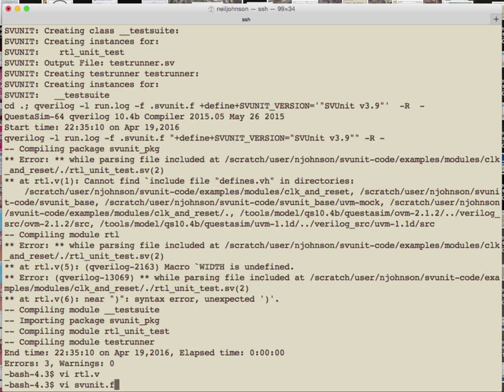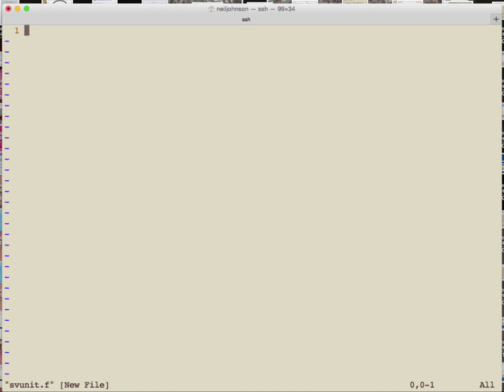This is a standard Verilog file list that pretty much every simulator in existence is going to be able to understand. And inside that svunit.f, we are going to add an +incdir+ pointing to the lib dir. This is where that file is included.